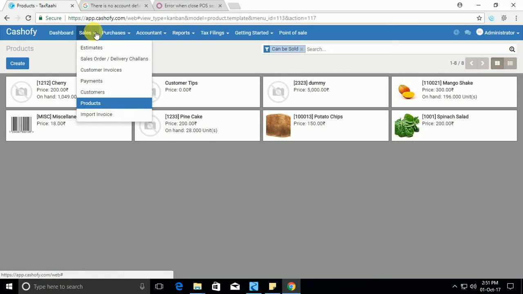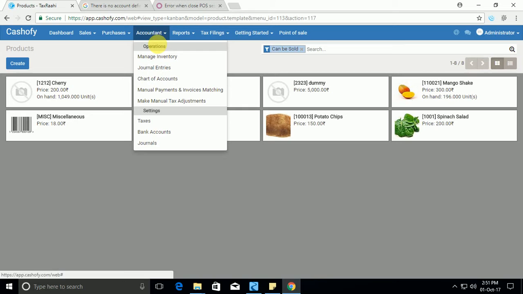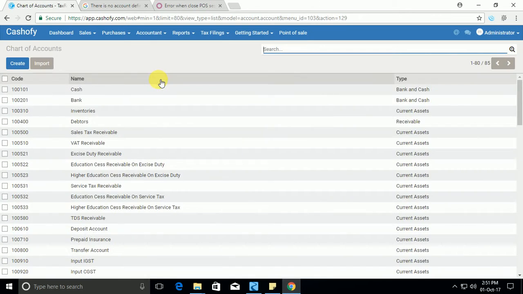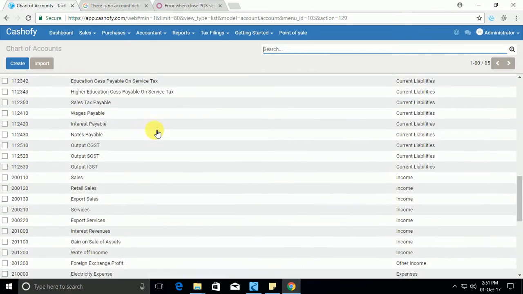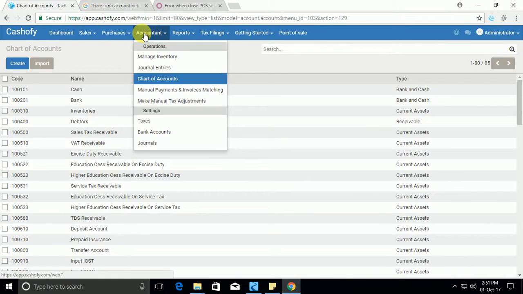Now I just told you that you can create the invoices, the sales order. You can also create the purchase orders. In the accountants tab, you'll see that there's an option wherein you can manage the inventory as well. You can manage the journal entries. You can create your charts of account. So you can create your new account from here. You can do manual payments, matching and tax adjustments.